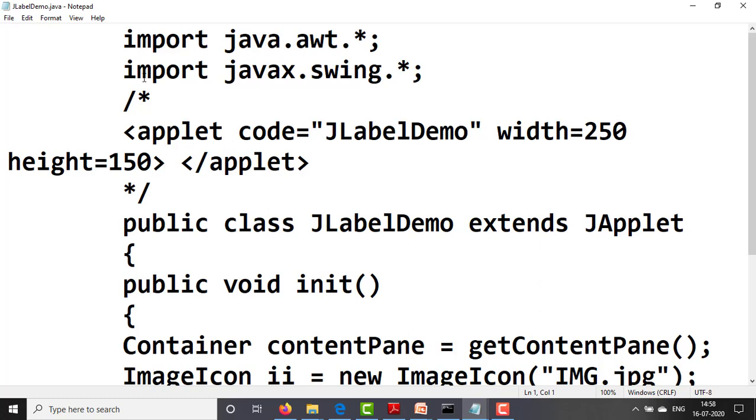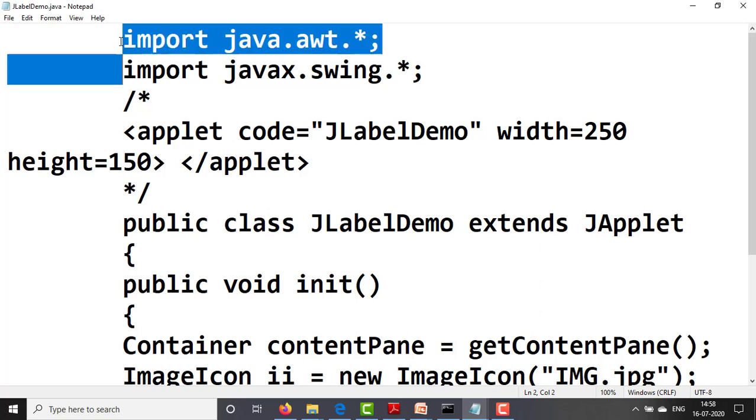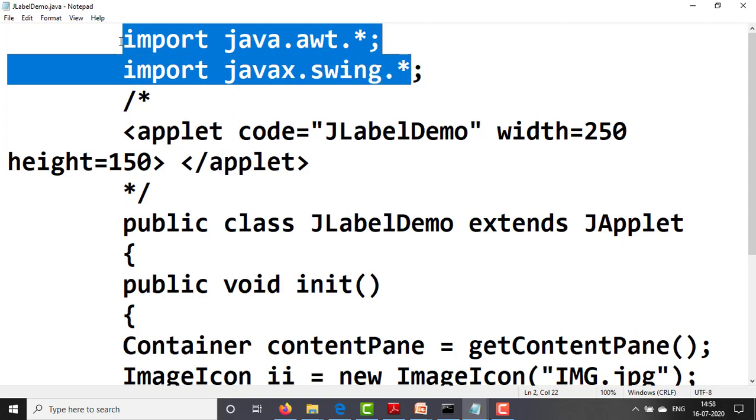Here, first import the packages. Import java.awt.*; import javax.swing.*; Here we need to import the swing package, and that resides in the javax.swing package.